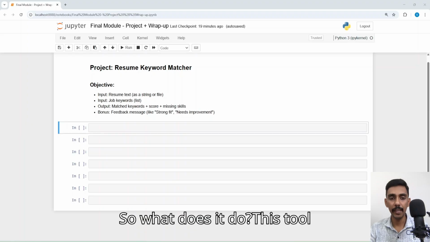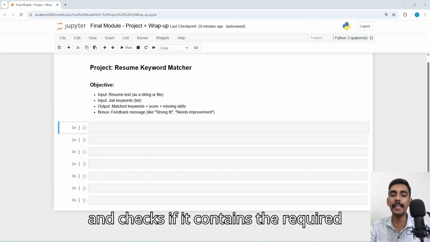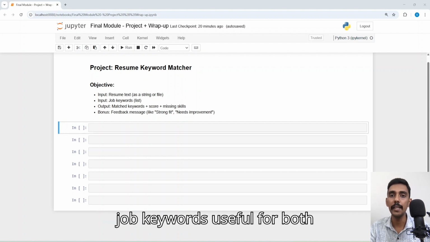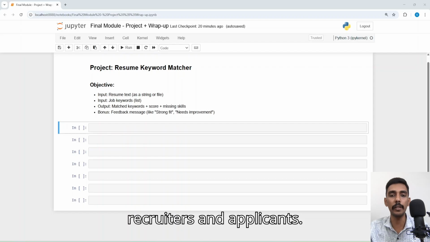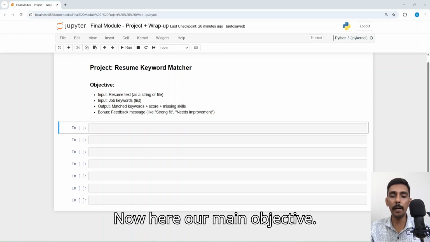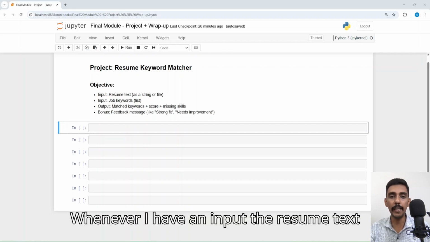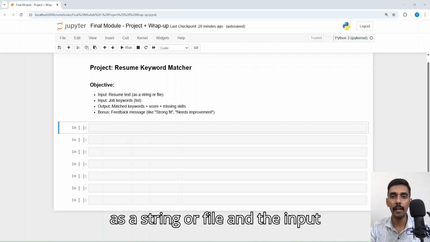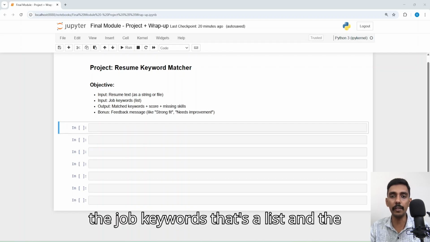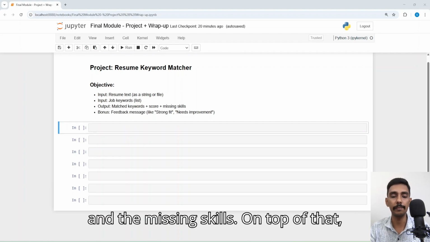So what does it do? This tool scans a candidate's resume text and checks if it contains the required job keywords, useful for both recruiters and applicants. Now, here is our main objective. The input is the resume text as a string or file, and the job keywords as a list. The output is the matched keywords plus score and the missing skills.